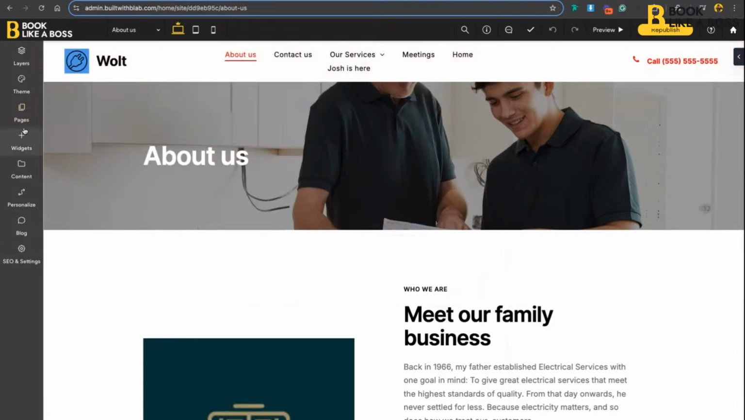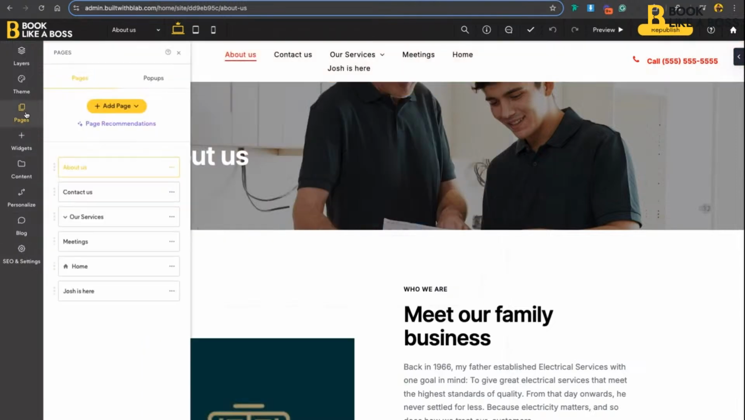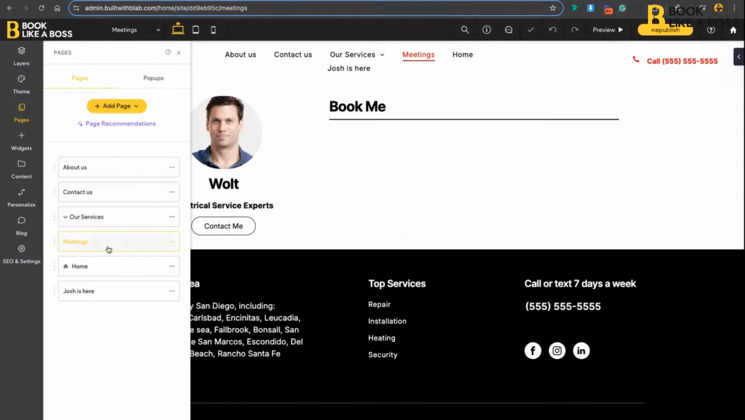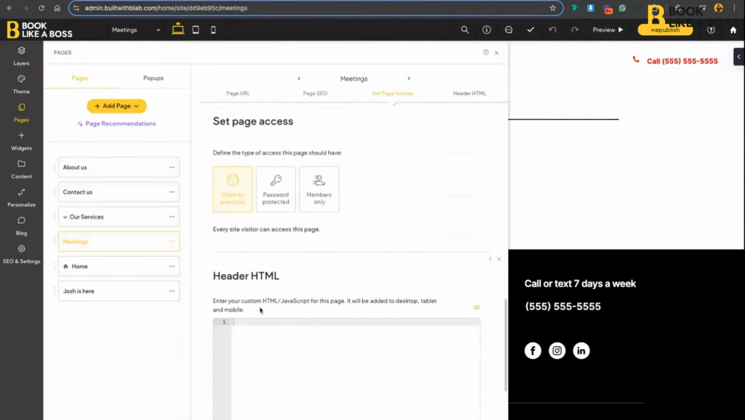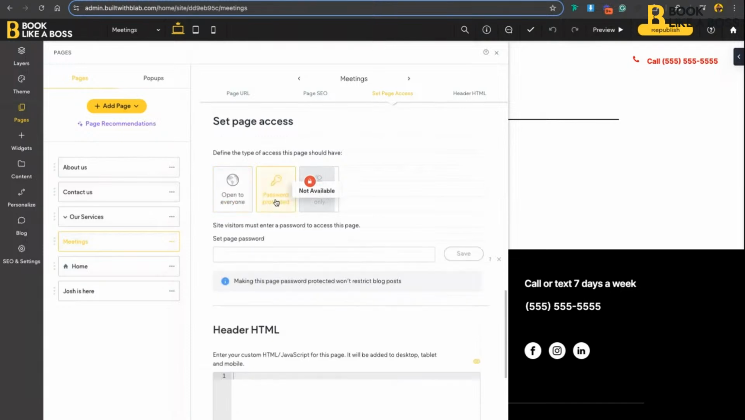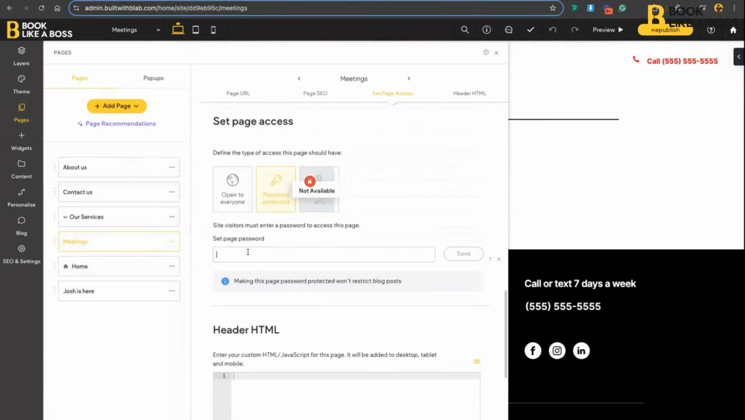So Paul and everybody, let's step back again. To password protect a page, you go to pages, and then you find the 3 dots on the right side. So if I wanted to password protect meetings, I would click on the 3 dots, and then I would go down to set page access. When I click on that, it brings me down to public or password protected. As long as you're in tier 3 or above, you have password protected. When clicked, it will ask you to set a password for the page.